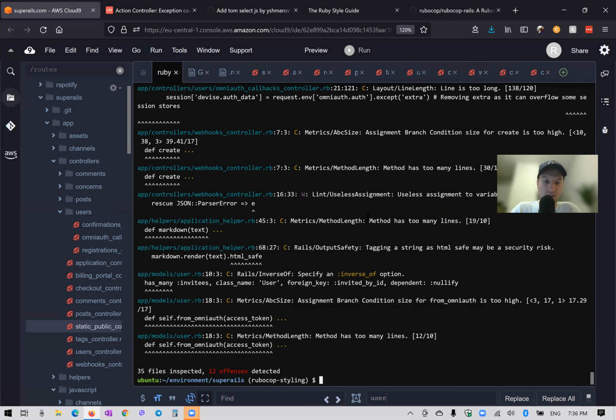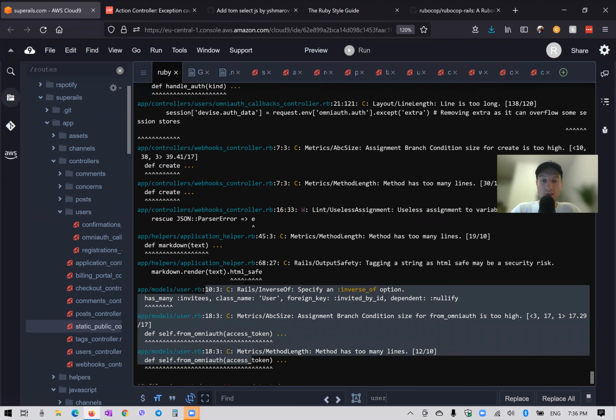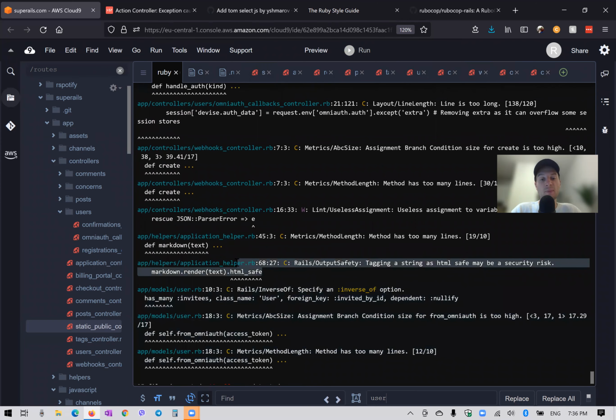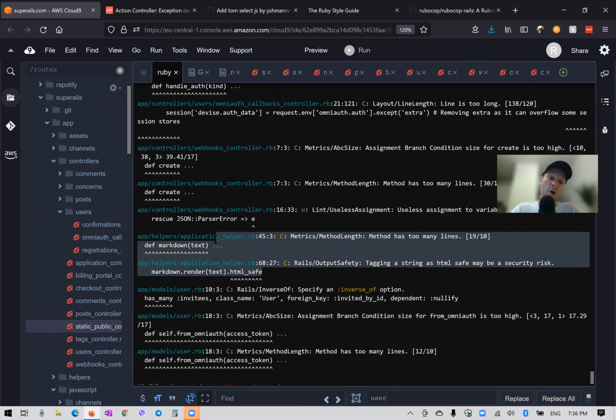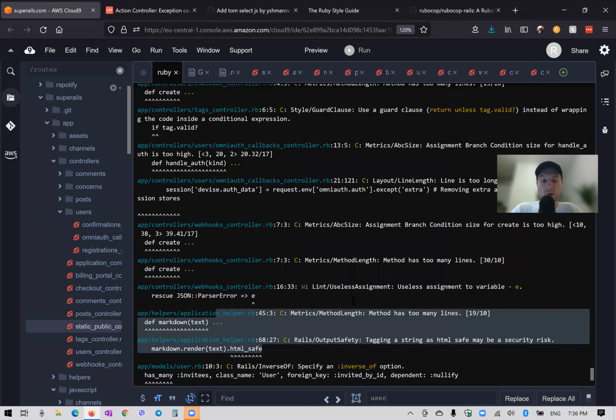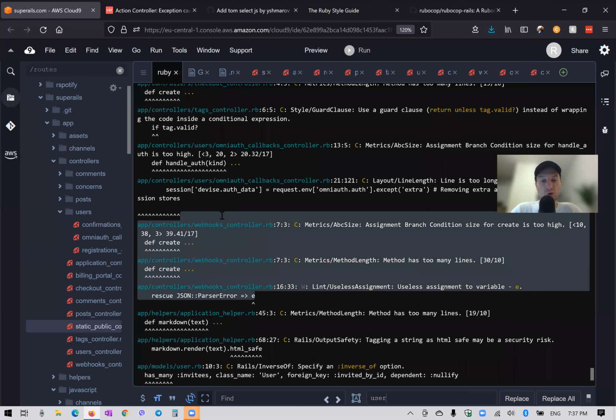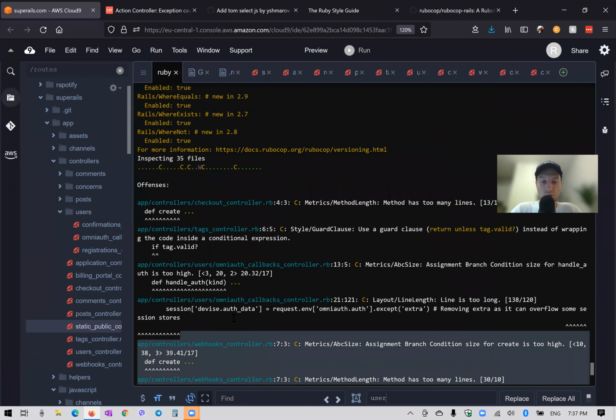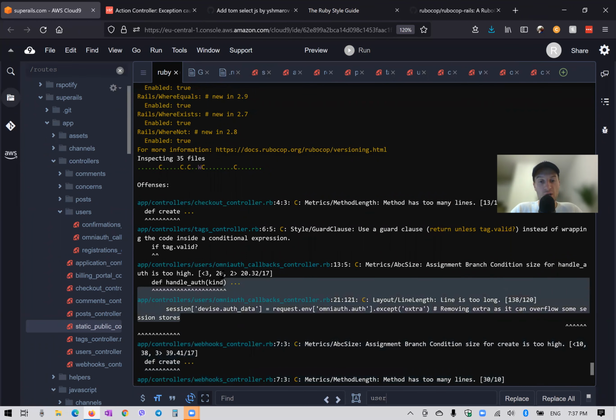12 offenses still detected. Okay, we're not going to fix the ones in user RB. Then HTML safe is going to stay inside the application helper markdown. Then method line length for markdown is okay. Then we're not going to do anything inside the webhooks controller. And we're not going to change anything inside users omniauth callbacks controller.